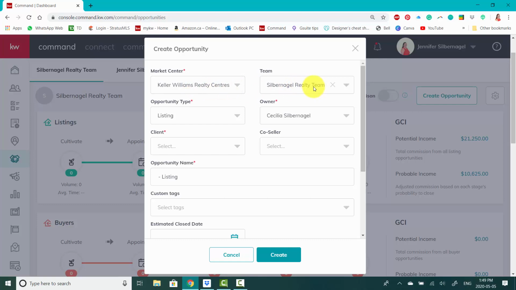Now, if you're on a team, it's going to show your team name here. If you're not, it will just say your own name, or it will say me. So just make sure that that's accurate. The opportunity type is important. We need to make sure that for uploading our listing paperwork, we're selecting that it's a listing. And then the owner is going to show your name, or potentially it's going to show your Rainmaker's name on your team. Don't worry if it does. There's a step at the bottom to add yourself as the agent on file.